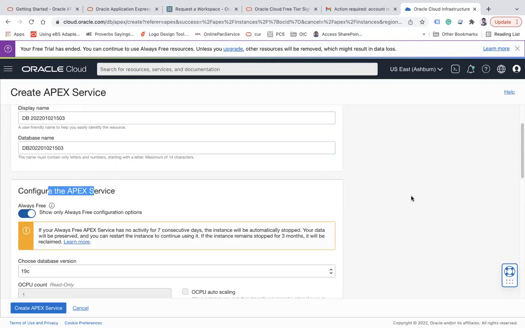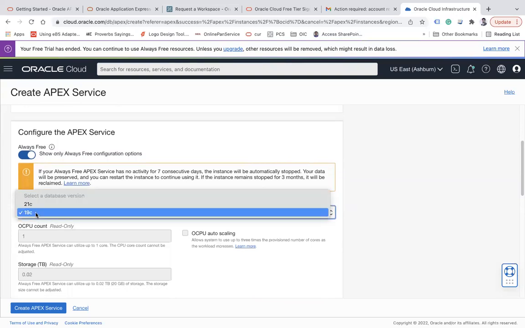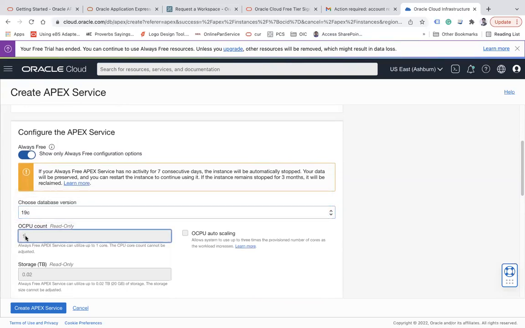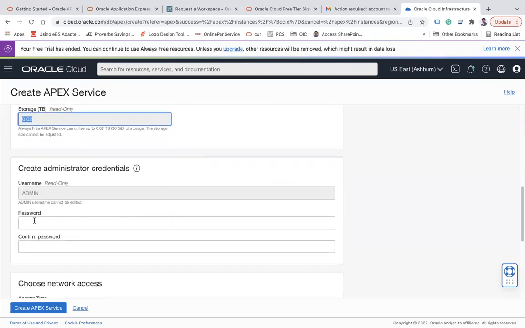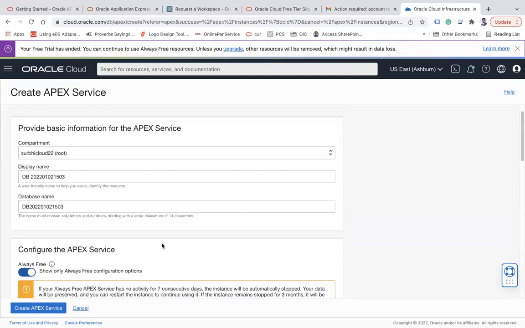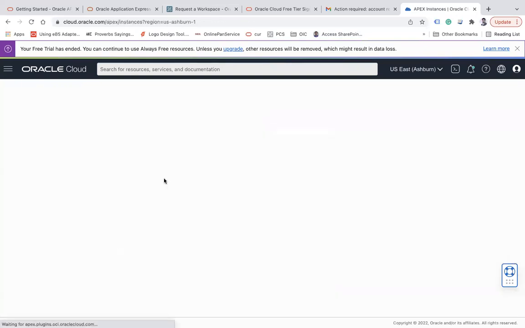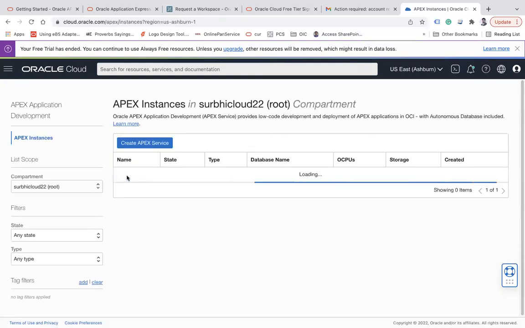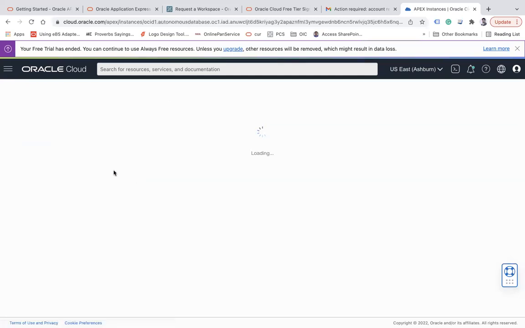If you are using a free account, make sure it is enabled, and then you can choose the database version. CPU is 1, and you will get 20 GB storage, and then you can provide and confirm the password of your admin user. Okay, and you create the Apex service. Once it is created, it will be visible here. Then you can launch this instance. Click here, launch Apex, and then you need to log in to your Apex service.